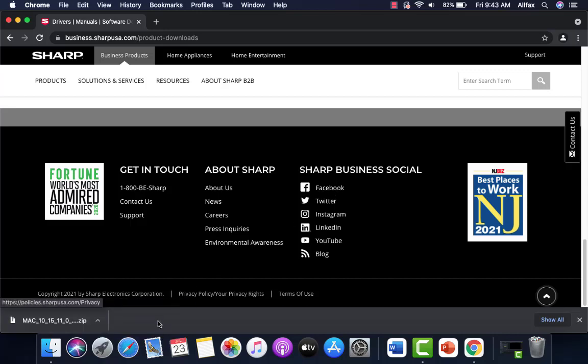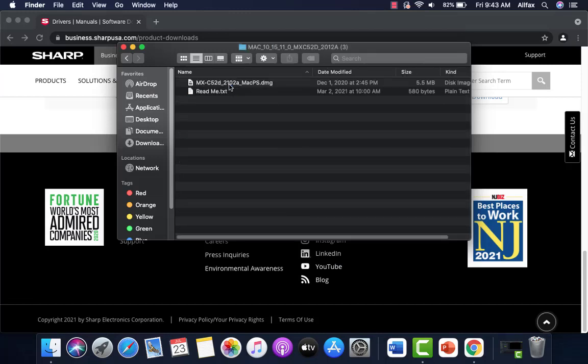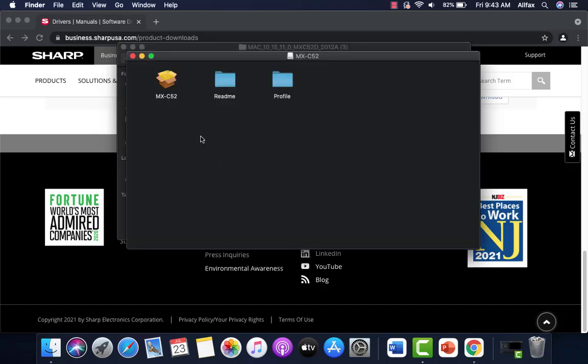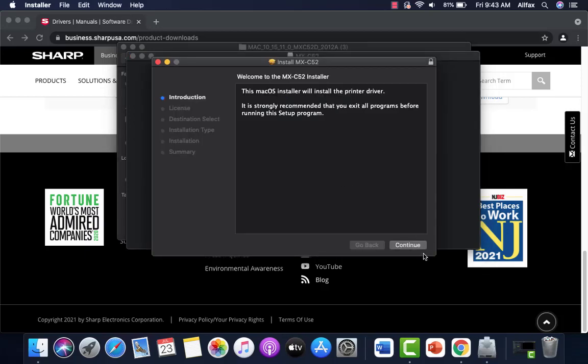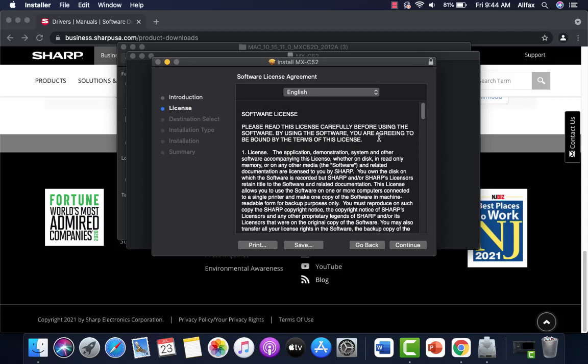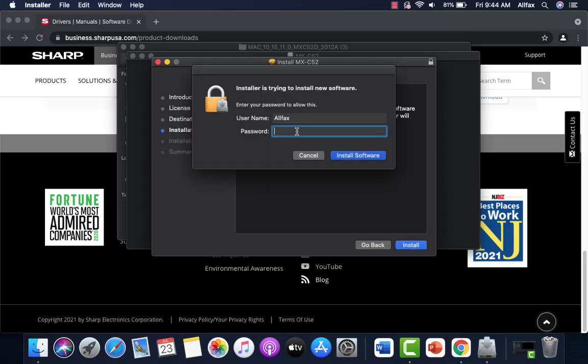Next, we'll open the file. We're going to open the folder. We're going to double click the .dmg file. It takes a second, but it's opening up. We're going to click on the MXC52 package. We're going to tell it continue. We're going to click Continue again and agree. And we're going to go to Install. You will be required to enter your passcode.